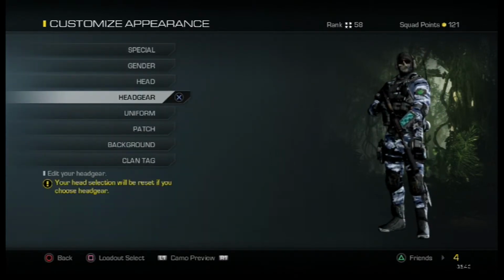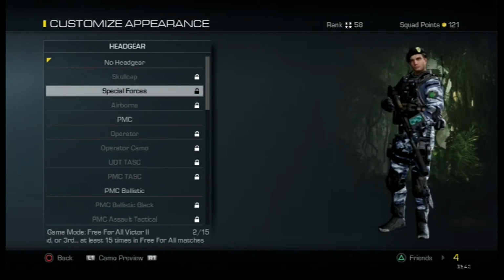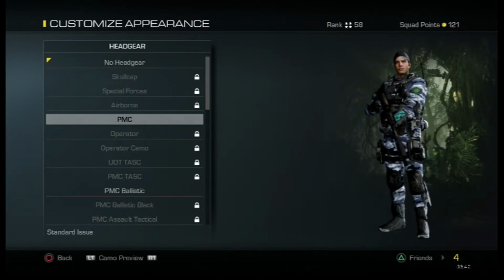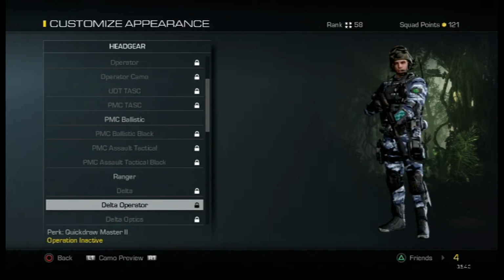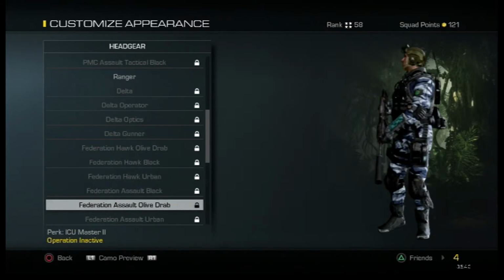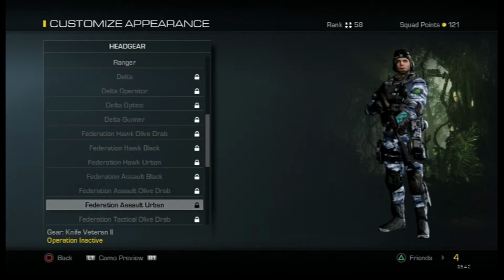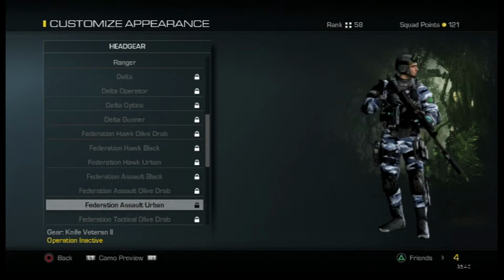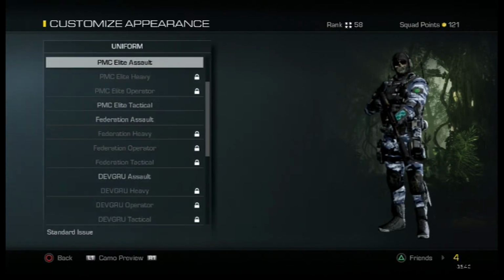You'll have different stuff. Headgear, basically that's changing what you have on your head. You got anything from toboggans to baseball caps to, I even believe there's what looks like a dirt bike helmet in here. Just all kinds of different random helmets. And like I say, these as well have different things that you have to do to unlock them. Use the knife, use ICU, different perks, different things like that.